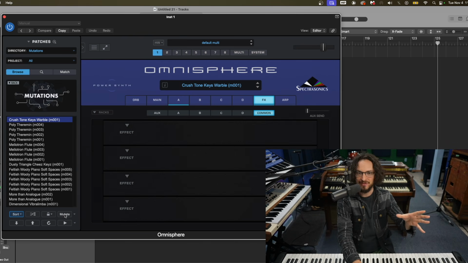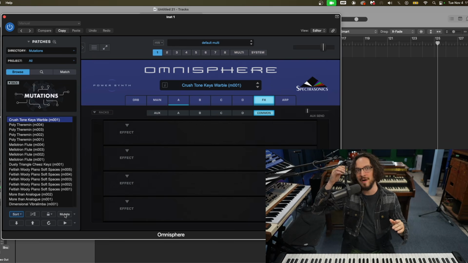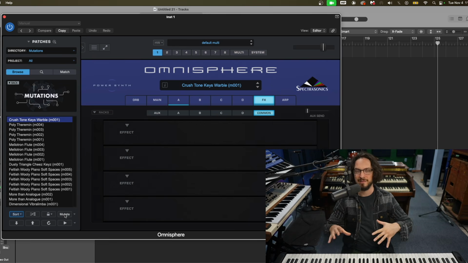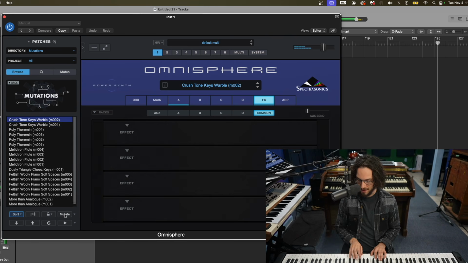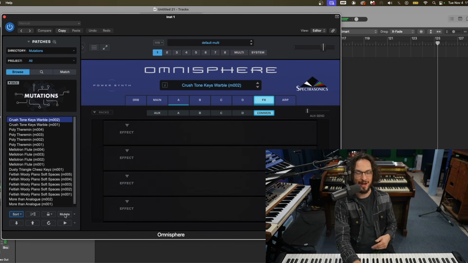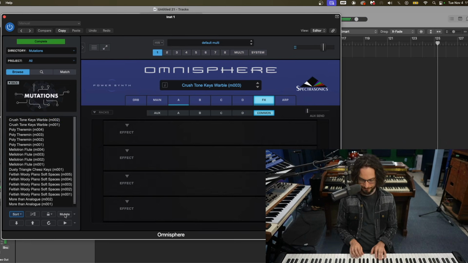Now, obviously you can go in and tweak everything in a very specific way if you know about filters and oscillators and LFOs and envelopes, but you also don't need to know about that stuff to vary your sound and vary the presets. So I'm just going to click Mutate, and it generates essentially a different version of our patch. I'll just show you a few examples of that.